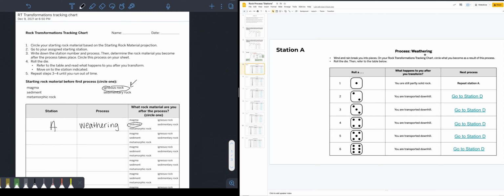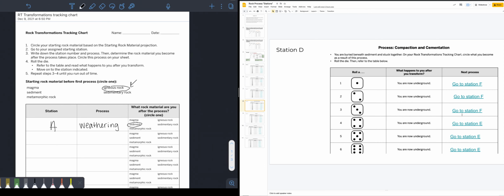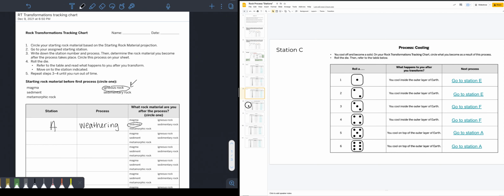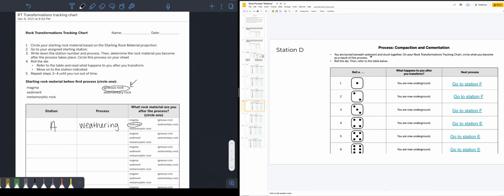So let's pretend that I rolled a 3. Right here, if I rolled a 3, it says I am transported downhill and I need to go to station D. So I'm going to click right there, and it's actually going to prompt me to go to station D, and it'll take me directly to that slide. If that's not working for some reason, you can also just click on the different slides until you find the correct letter. So at station D, I'm going to record that on my worksheet that I'm now at station D, and the process that I'm going through now is compaction and cementation. So I'm going to record that. Compaction and cementation.